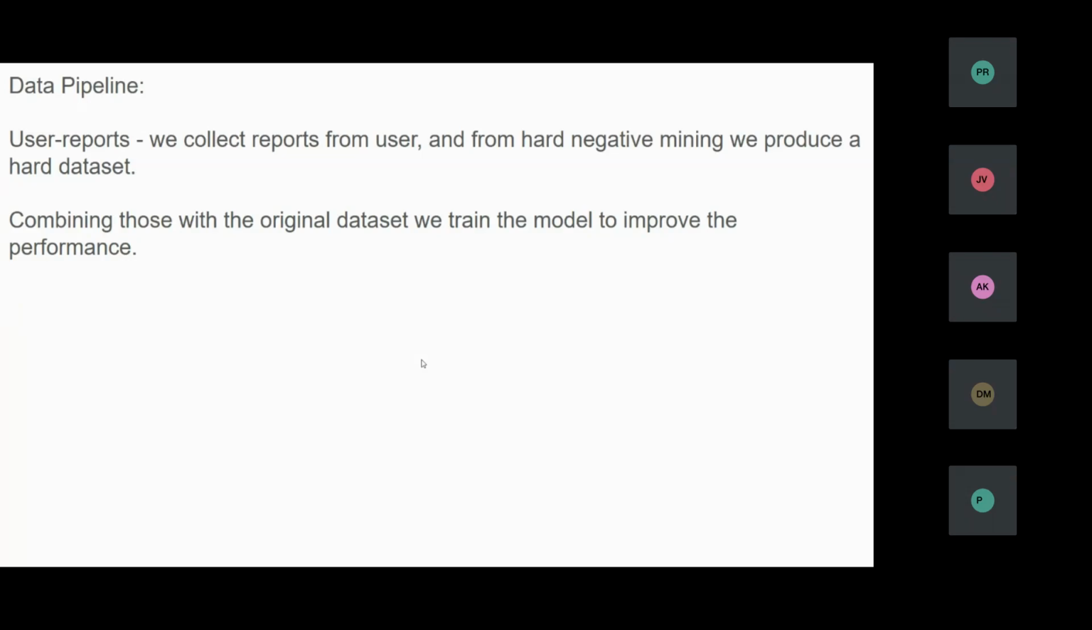So in data pipelines, as discussed before, we use user reports to collect reports from users, and from hard negative mining, we produce a hard data set. And combining those with the original data set, we train the model to improve the performance of the model.